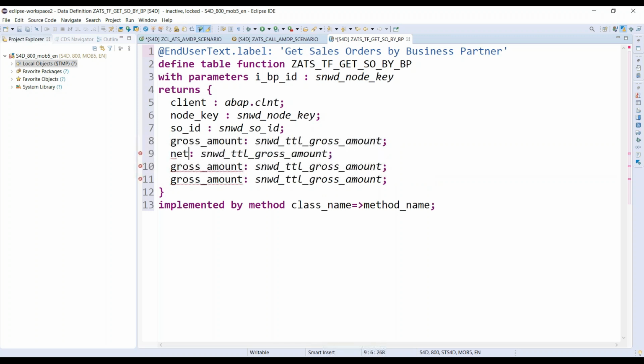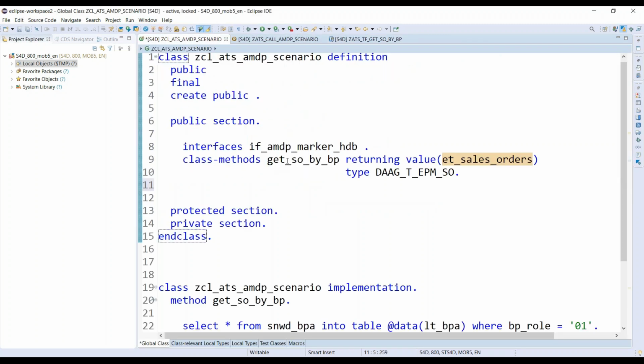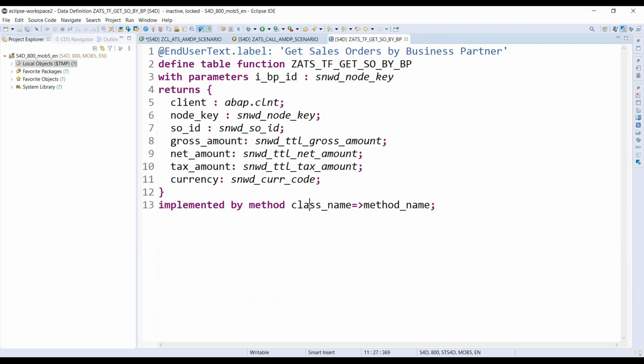Let me just put net amount, tax amount, and currency. So let's pass here the net amount, and we'll pass the tax amount, and we'll also pass the currency over here. So SNWD currency code. And now, of course, I will provide here my CDS table function. So let's go ahead and give the class name. And we will also give the table function name, which we will create in a moment. So I will say get sales order by business partner. That's my table function. Let me save and activate this.